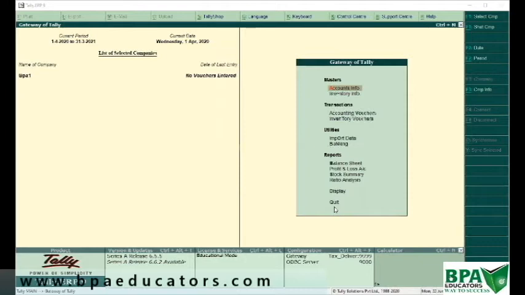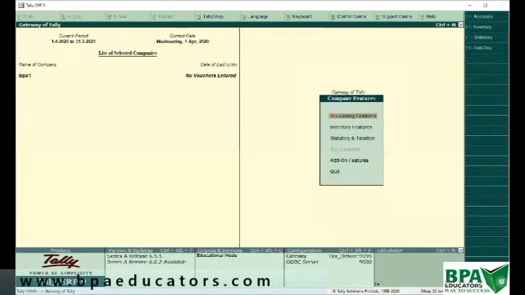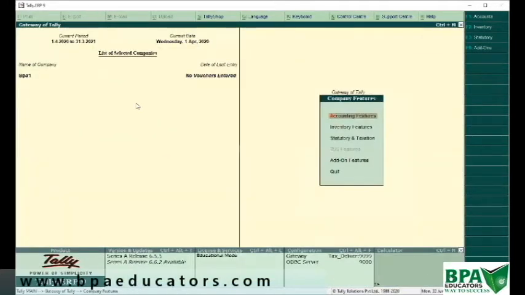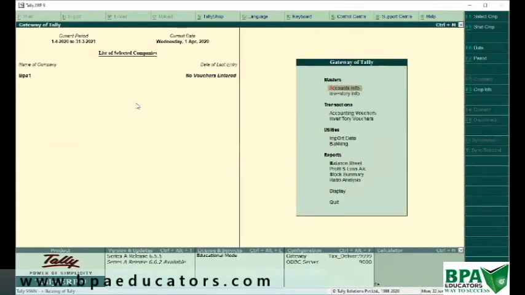So let's start. First we will enable one feature by going to F11. In F11 you'll see one feature under the general heading, Enable multi-currency. Set this option as yes and save. Now let's start with the ledger creation.